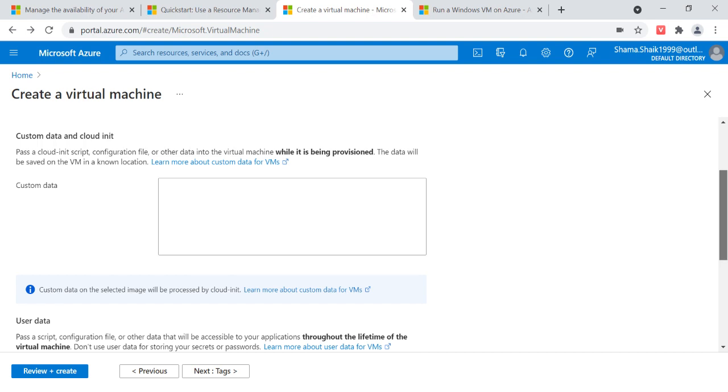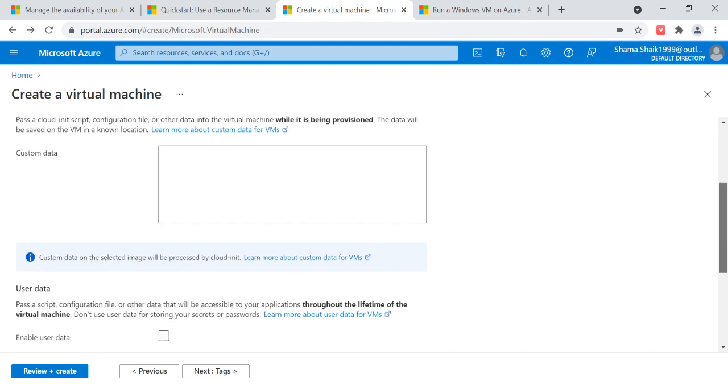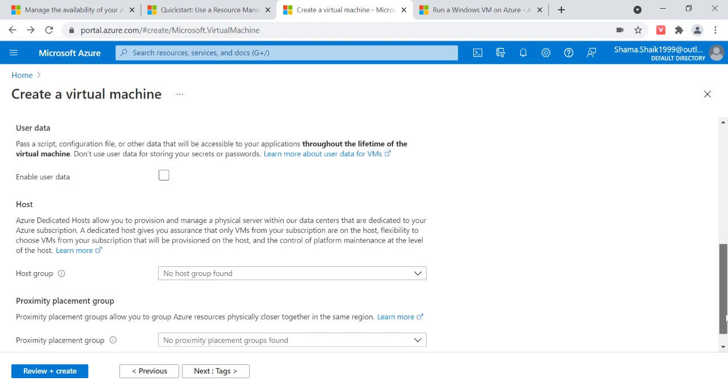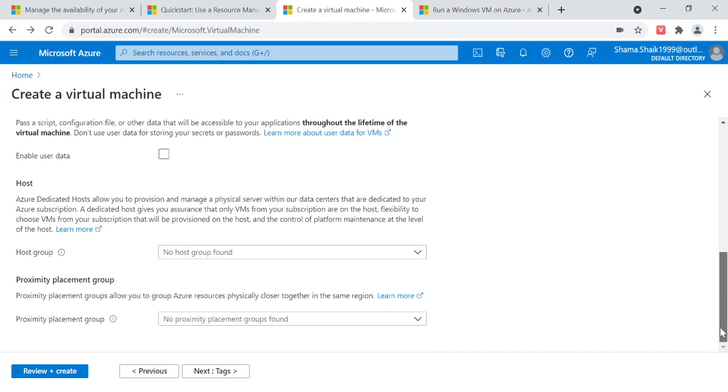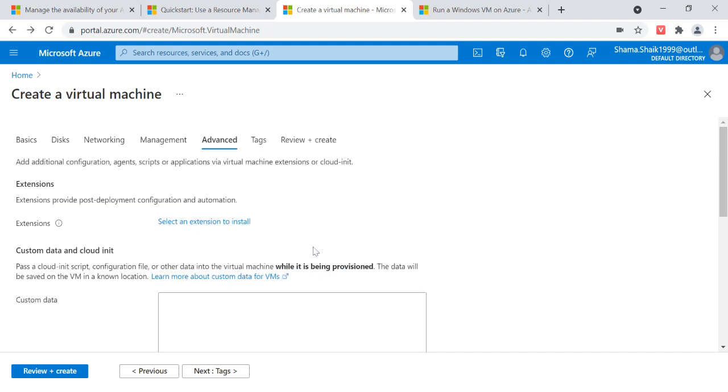So that will store at a particular place in your VM. Next, we have this user data you can give, and next to that, hosting things we can give. These are advanced things, and nobody goes for this type of thing, or if you want these things, then only you can use them.